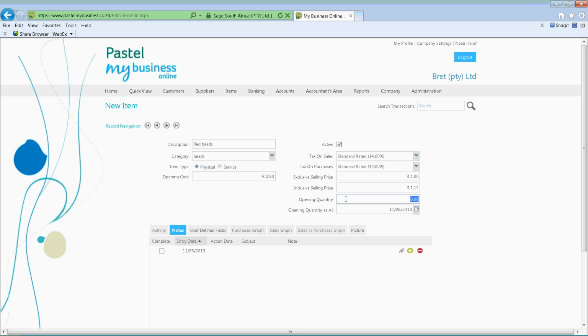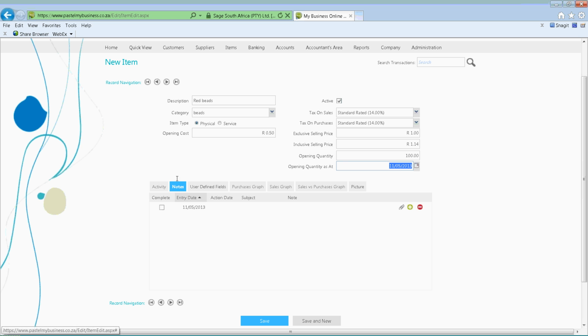Okay, then opening quantity. So how many of this certain item do you have to date? So I can indicate that, and then also the date that I have it. Okay, once that's done you can add notes as well to the system. So let's say I can put a note in for today: subject to reorder. Then the note called supplier XYZ.